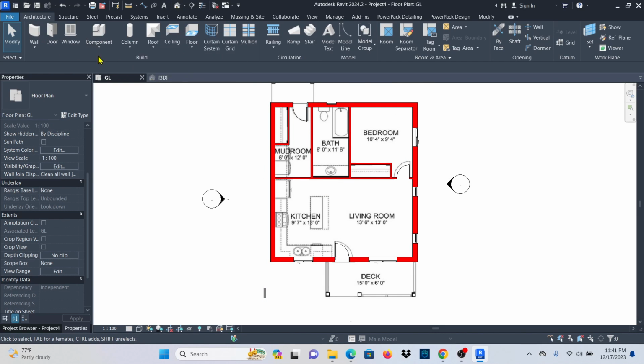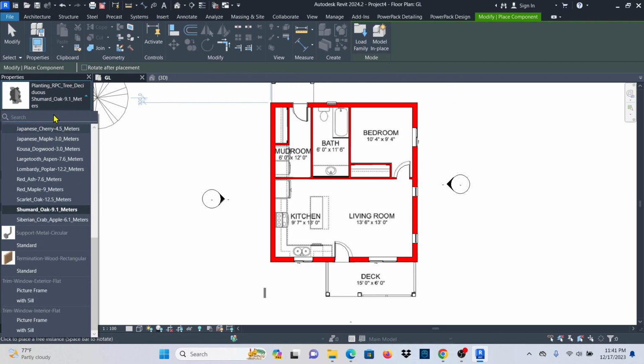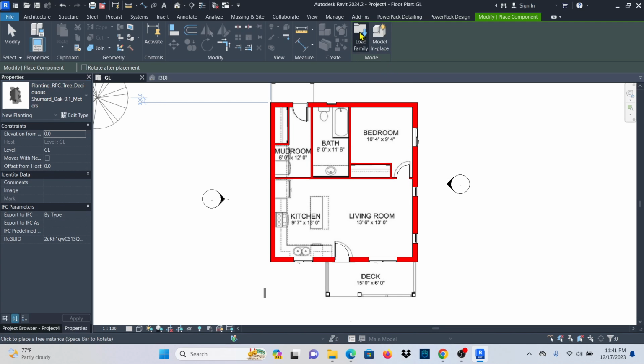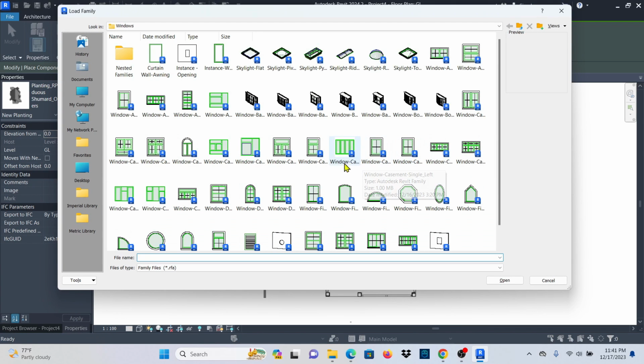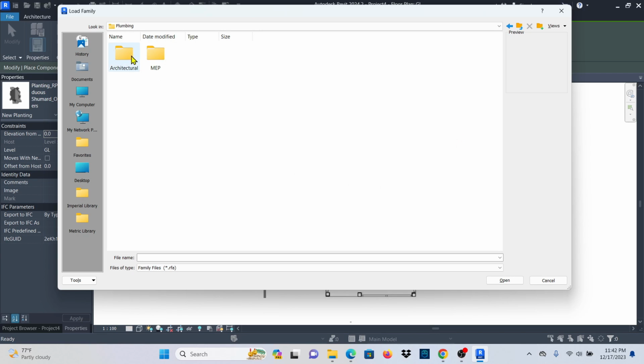This time you need to go to component, click on component, and make sure that you check here if the component that you are looking for is not there. Go to load. All right, now I just need to go back and I'll start with maybe plumbing. Just double click there, then go to architectural, then fixtures. Right, I'll start with the bathtub.